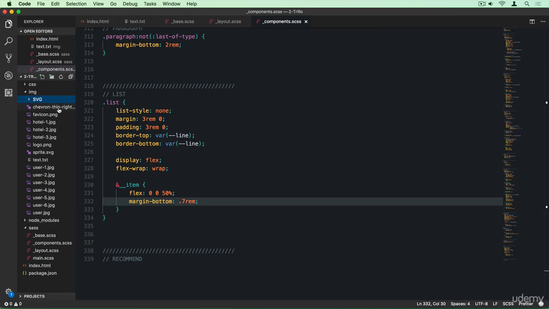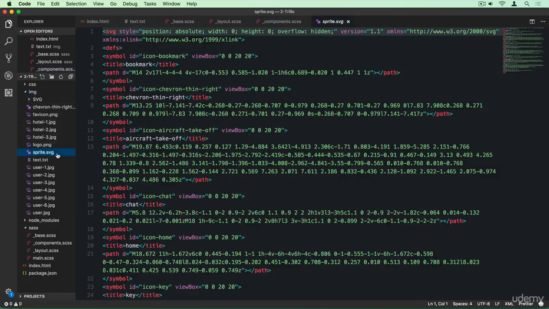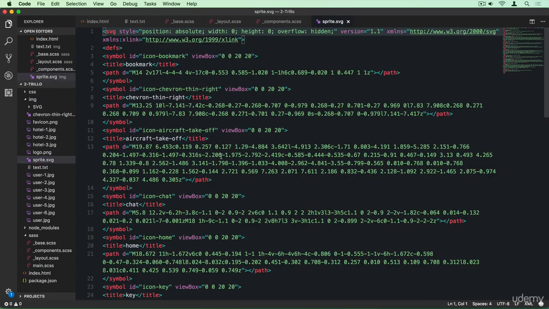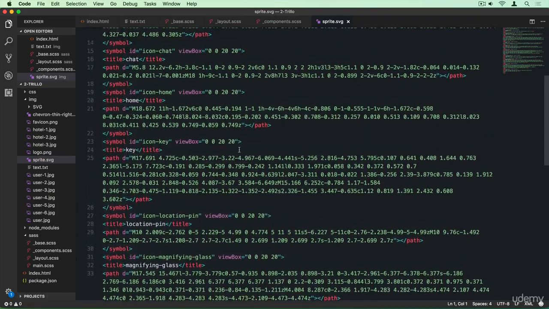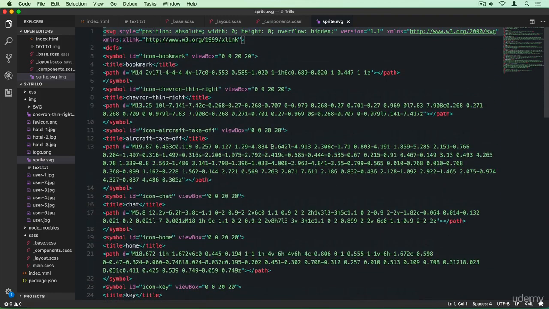Actually, let's look at the code here of our sprite file. Because remember that I said that SVG is basically just a way to write vector icons or any vector image in code, okay? And so this is the code for all of our 10 icons. All right, so I don't want to go deep into this. I just wanted to show you that it is indeed code and a lot of numbers, as you can see.